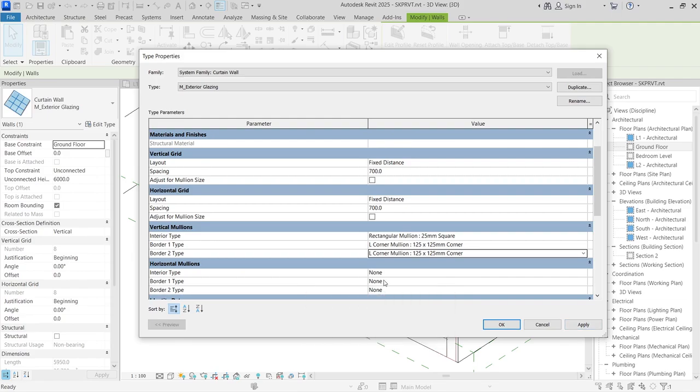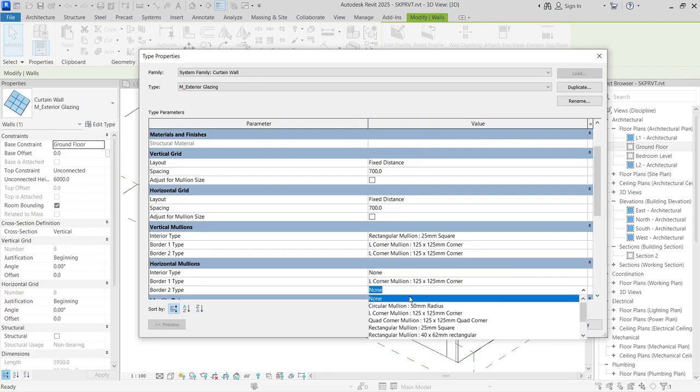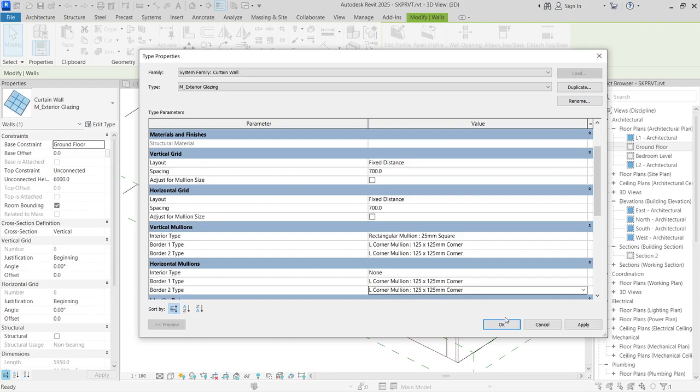So for the horizontals, we're not going to do any interior types, we're only going to use the border. So we're going to do border type 1, and then we're also going to do the same thing here, border type L 125 by 125. So you can hit apply and click.